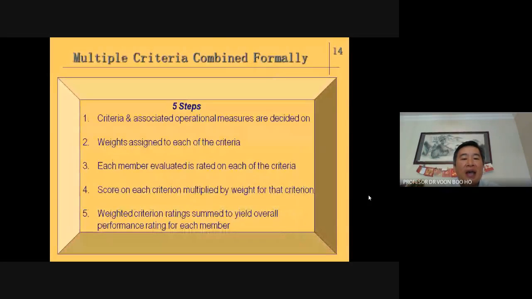Criteria and associated operational measures are to be decided first. That is step number one. And of course, number two, you must also decide on the weights for each and every criterion. We want to formally discuss and decide how important these criteria are, because every criterion may have a different level of importance.